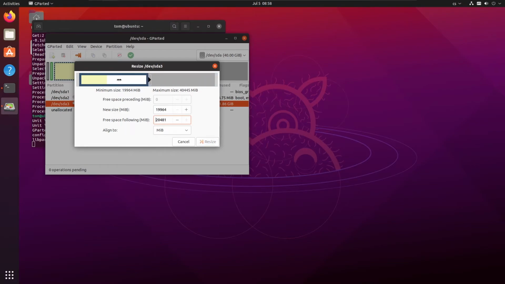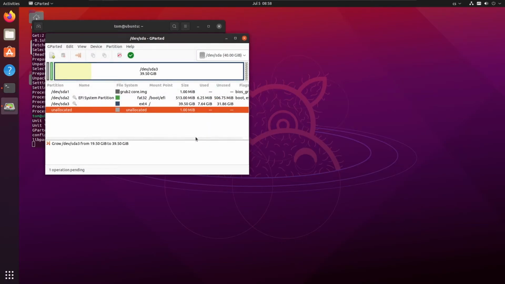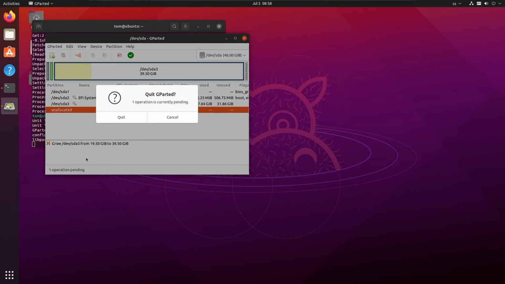Oh, I'm stupid. You can do it this way. Resize, and that's it. Oh no, that's not it. Let's wait.